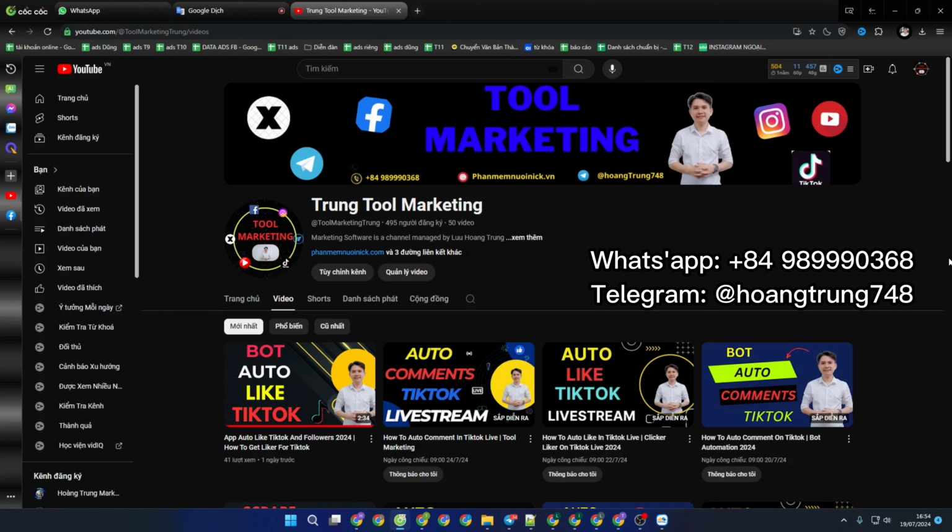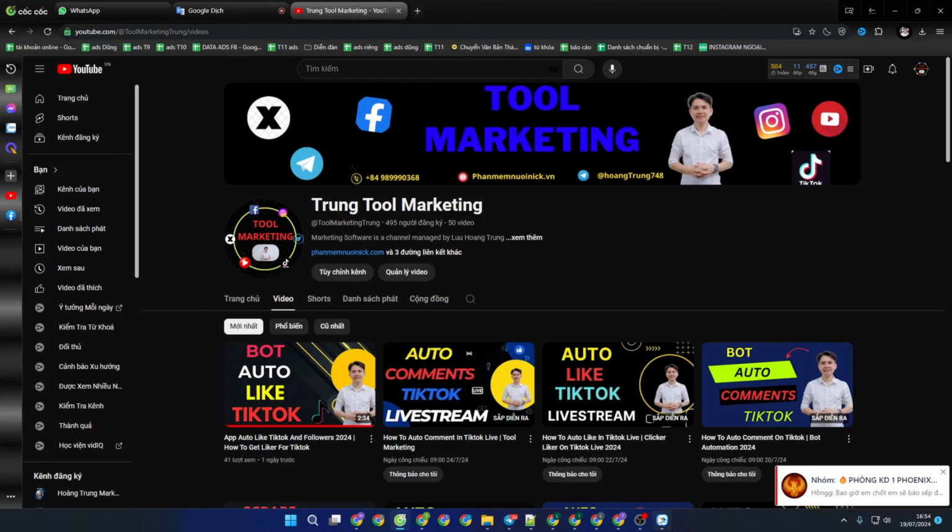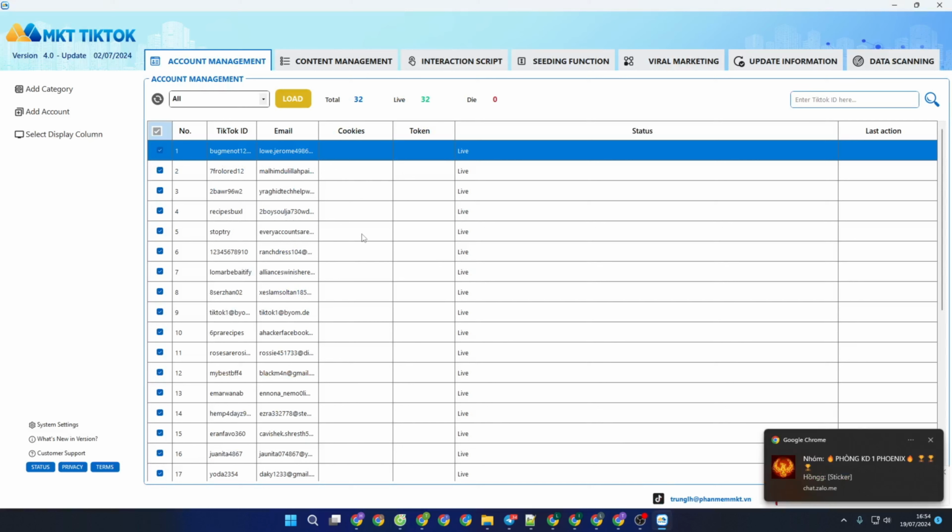Today I introduce to everyone a TikTok software to help me with automatic video posting. This is a software installed on the computer. The mechanism of action is to use your TikTok account to select the videos you want.